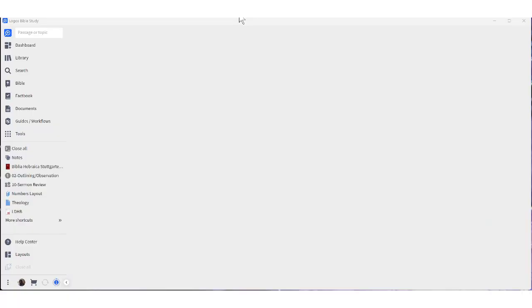And today we are going to look at a resource I have used over and over and over whenever I'm walking through the Psalms. It's called the Psalms Explorer. Let's go look at it.